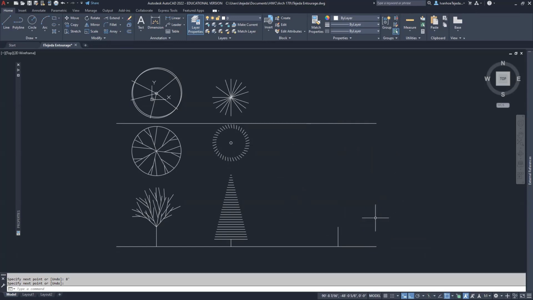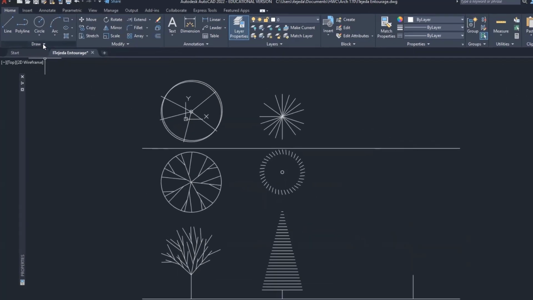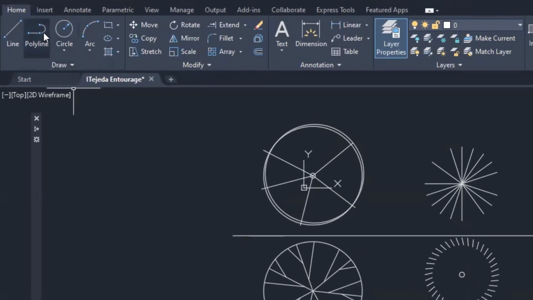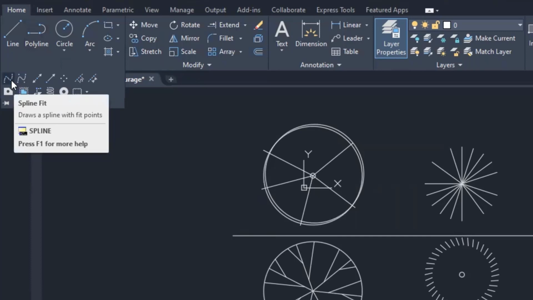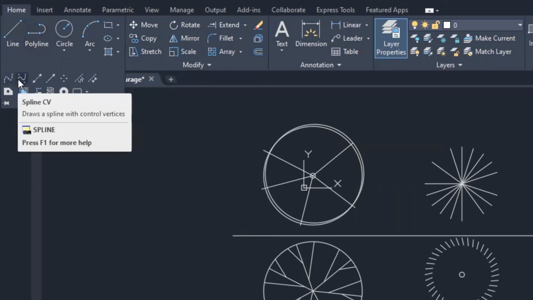And what I'll proceed to do now is I'll come over here to my draw panel. And I was going to draw a polyline, but let me see something. If I come down over here to draw, I can see about doing a spline, and it says draws a spline with fit points. I also have something here called draw spline with control vertices. Let me show you examples of all three, how I would do this.